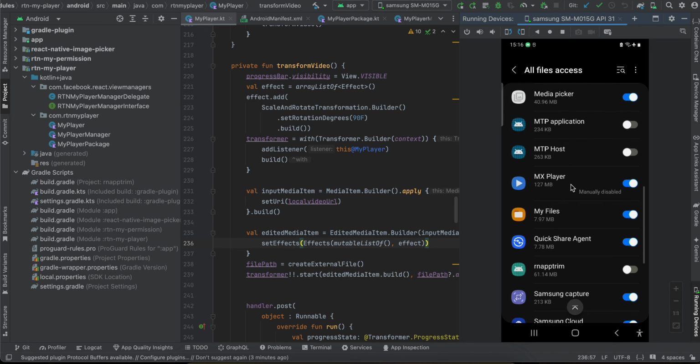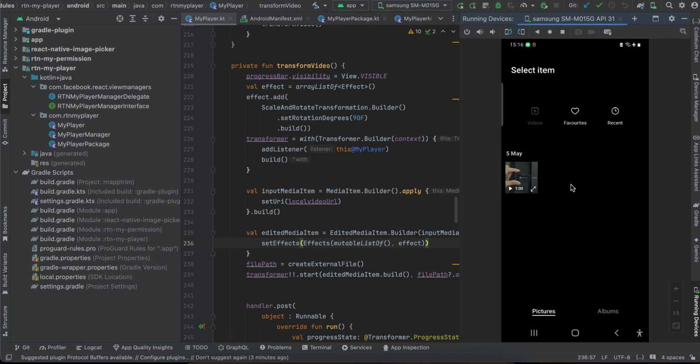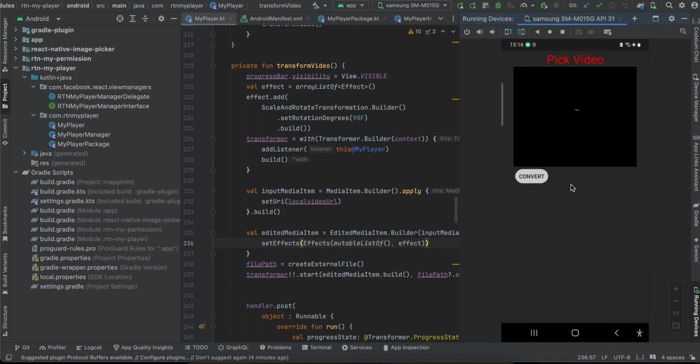So here you can see I'll go to my app, and the user will have to toggle this checkbox. Once he or she has done that, and if they go back, here you can see I immediately open the video picker once they have granted the permission. So currently I only have one video. If I select that particular video, it will start playing the original video inside a video player.